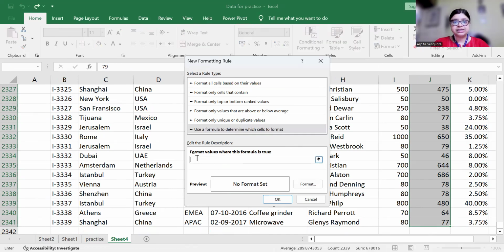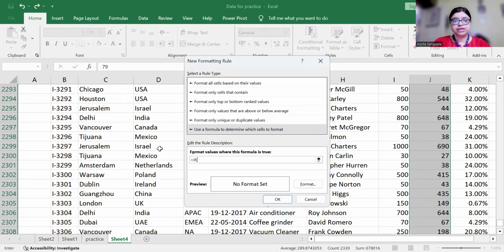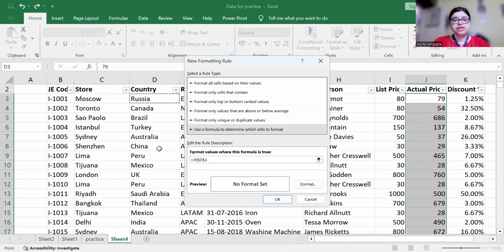Now here in this section, format values, we type down the formula. It starts with equal to IF, bracket open. We have to select the country name first. Okay, here, the country cell cannot be fixed. If you fix the cell, the reference will not change. So here only relative cell reference has to work. So we'll change the reference to relative cell reference: if D3 equal to within double inverted commas India. Then formatting will be applicable.